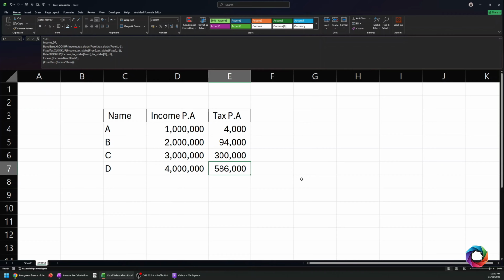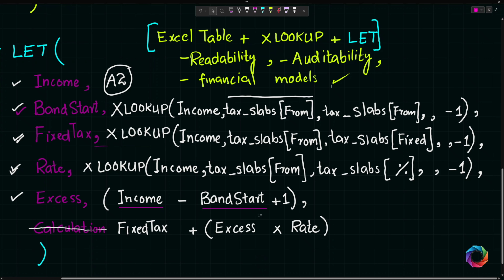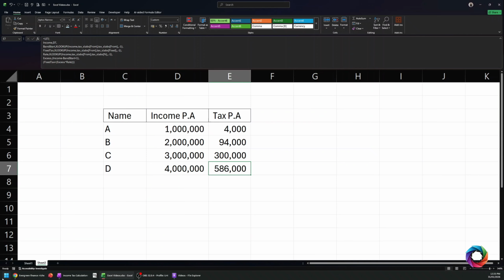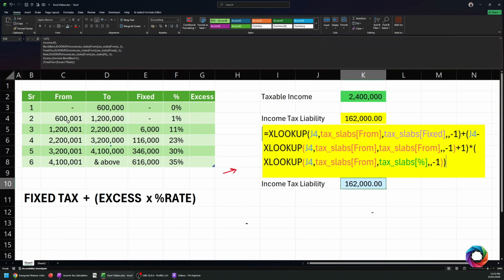Income is defined once, the band start is looked up once, fixed tax is looked up once, the rate is looked up once. And finally, the total tax is calculated using these named values. And look at how readable this is. If tax slabs change next year, say for example, here is our tax slab table, if these tax slabs change next year, I do not touch this formula, this LET function, this XLOOKUP. I only update the table. And this is what makes the model evergreen.